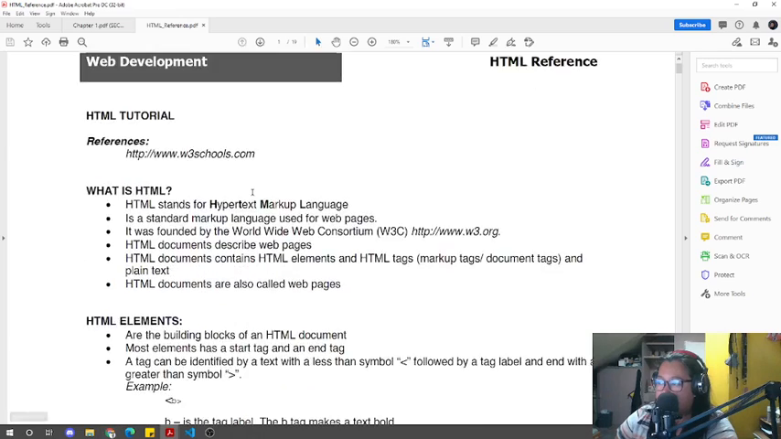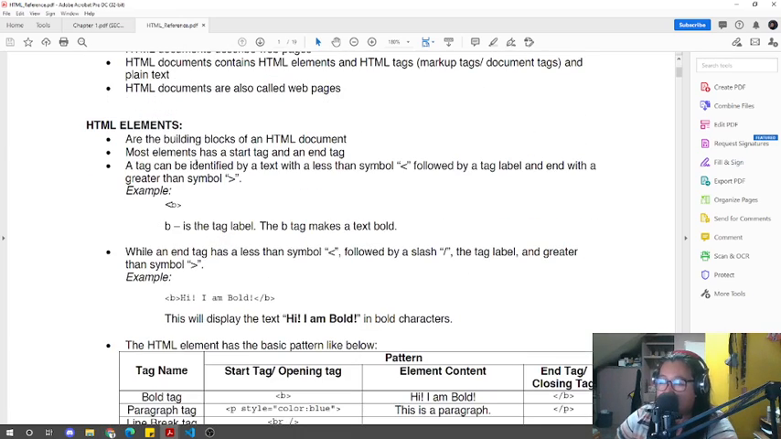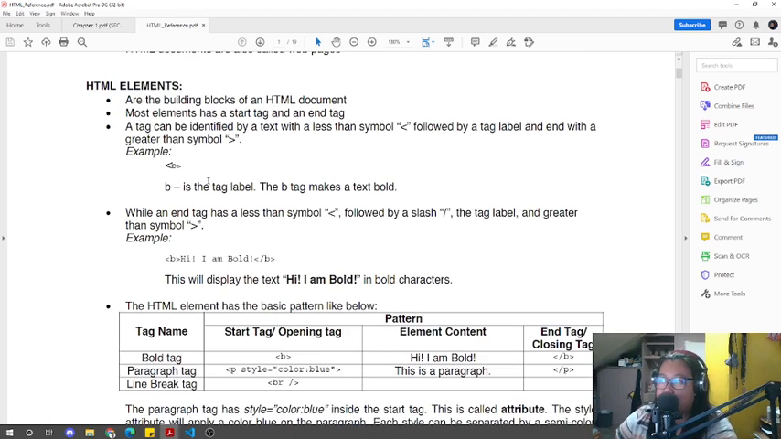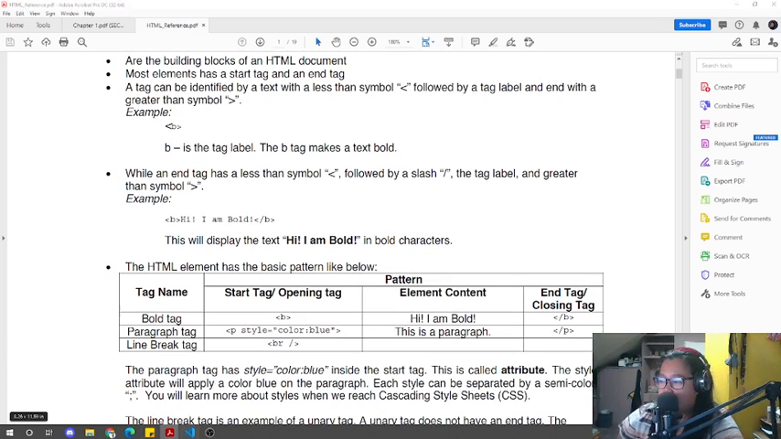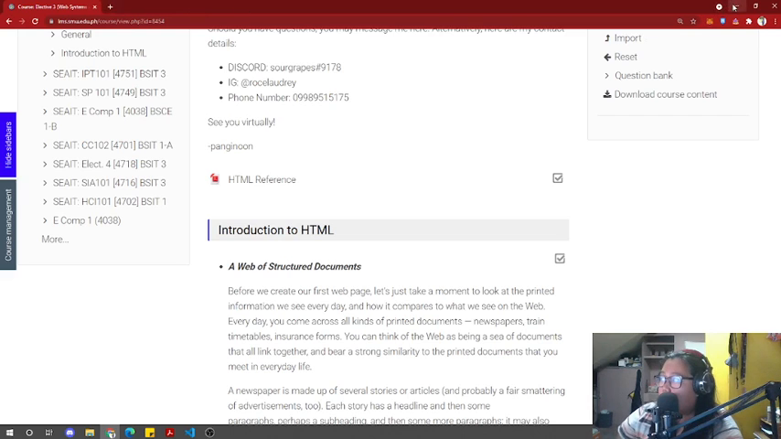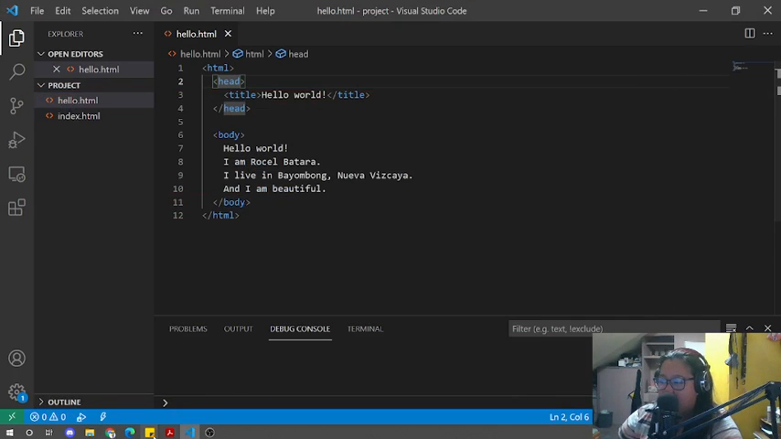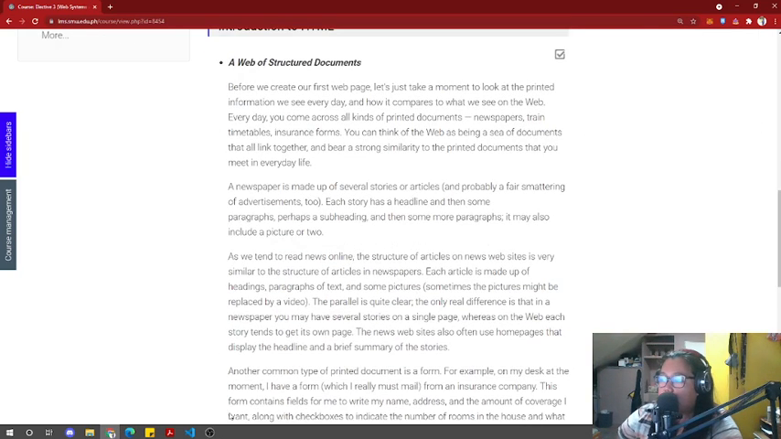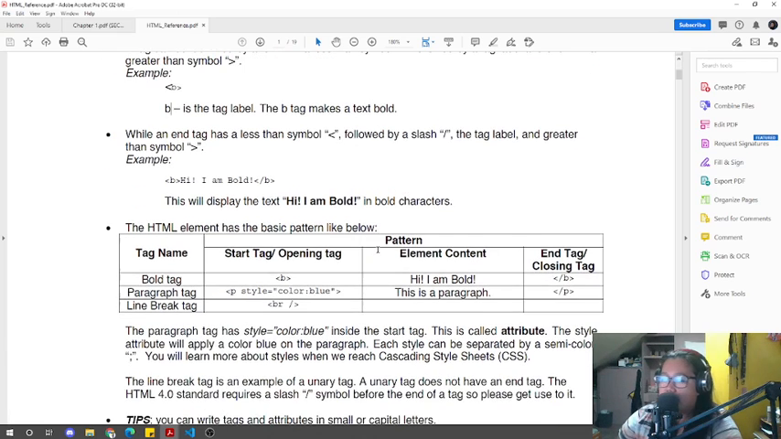So when you open this one, these are the HTML elements, and this is the format. As I was saying a while ago, this is the HTML tag, the one inside the angle brackets. This is bold or B, and then in our example a while ago, the tags are HTML, the head, the title, and also the head. Then you have the body as well here.